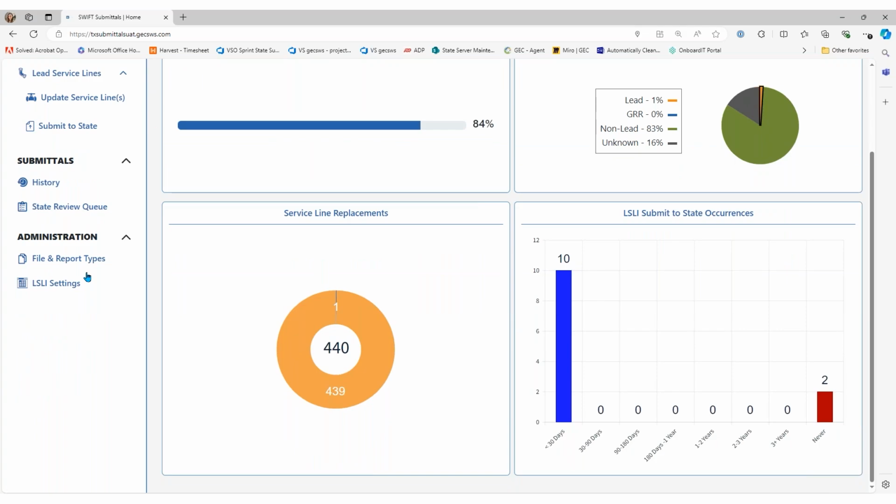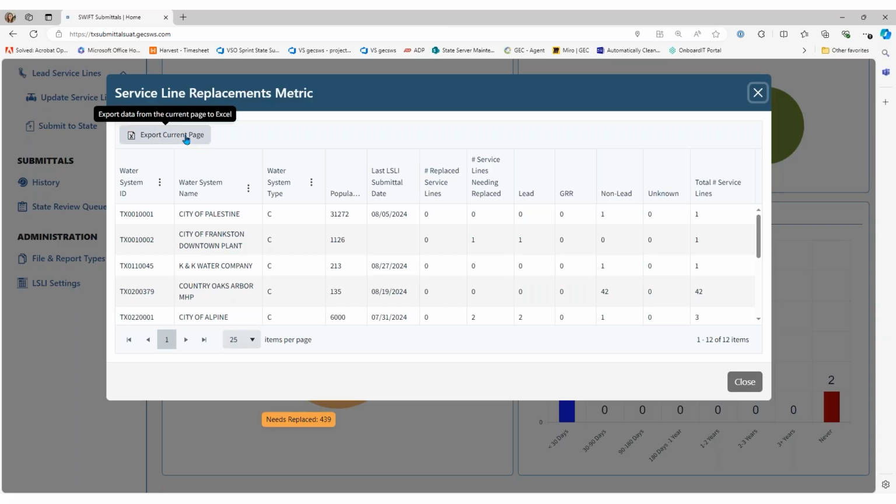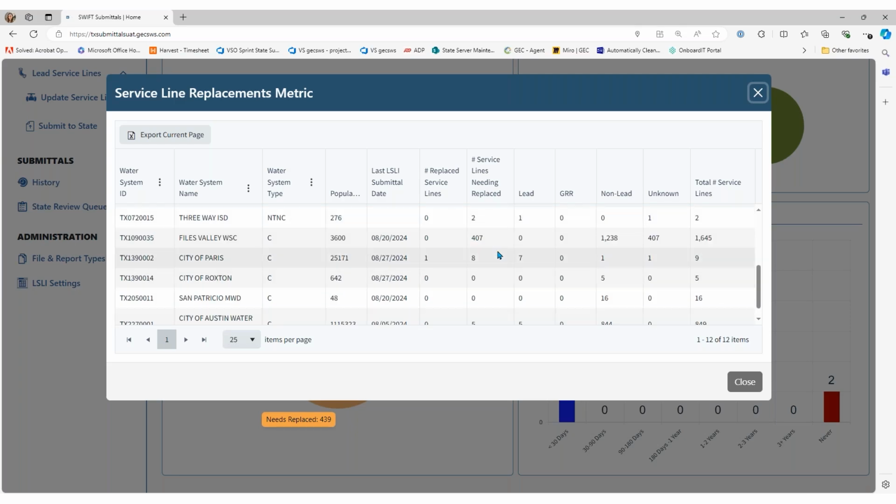Service line replacements will show you how many need to be replaced, which I'm hovering over, and then how many have been replaced. Once you start filling in those replacement dates and updating those materials, you can see that here. This would be live data based on the information in your inventory. You can always click on the metric to see a table of the data and export it. And then you can see who has service lines needing replaced, and you can focus your efforts.